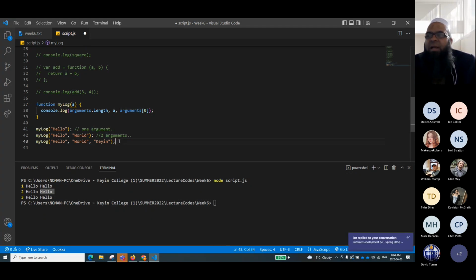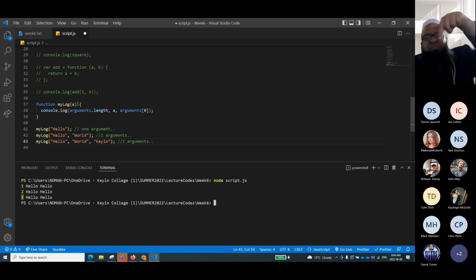Now I'll complete that. If you come over here, how many arguments have I passed? 3 arguments, and arguments.length says 3. But then I say A. A is always the first value that will be received. It will catch that value by default. So it shows A is hello, and arguments of 0 is still hello.